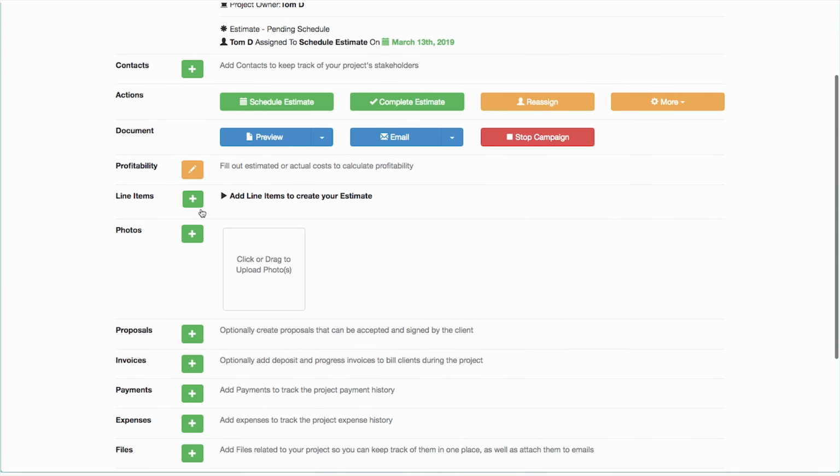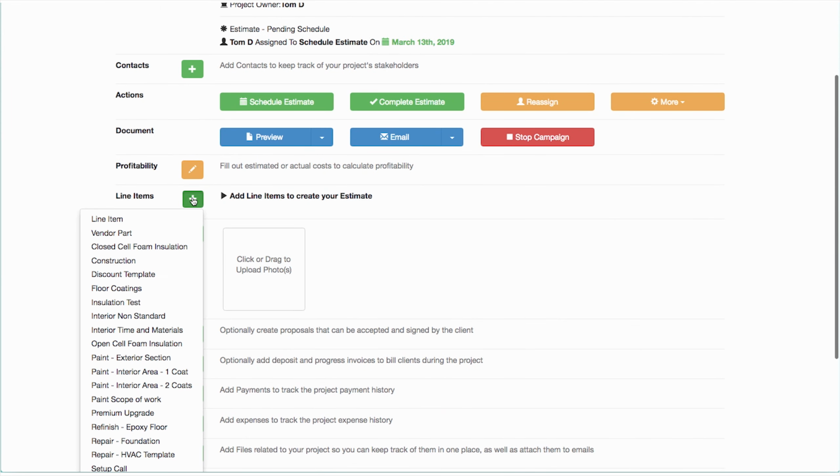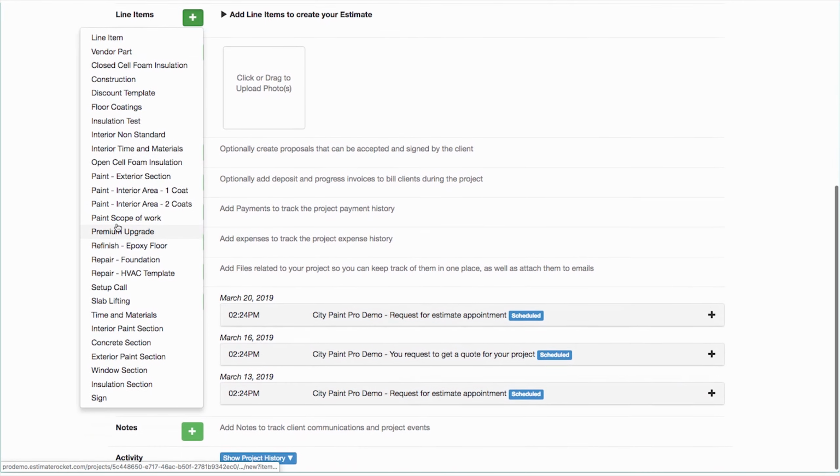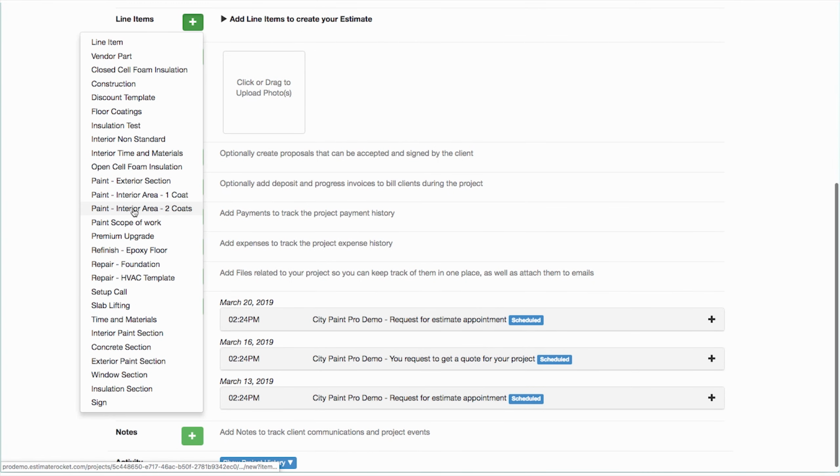So when we go to add a line item to a fresh project, you notice that we have a series of templates here. If we use one of the painting templates, for example, and I'll show you some pre-done examples of that, it would cost it out as it normally would. I've actually created a time and materials template based on labor items and material items.